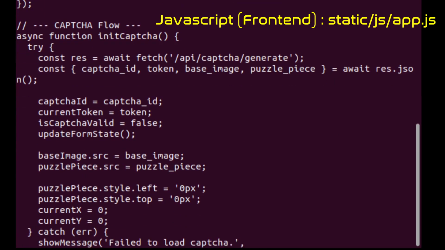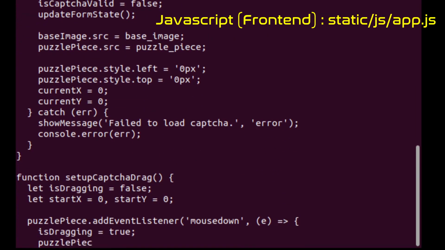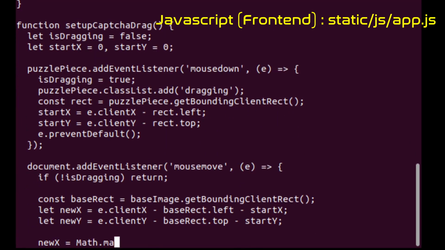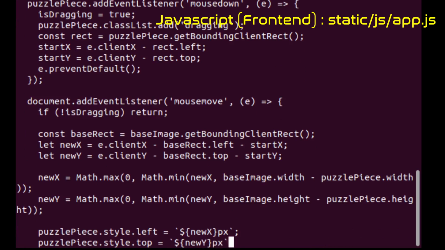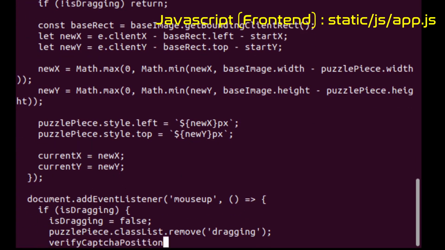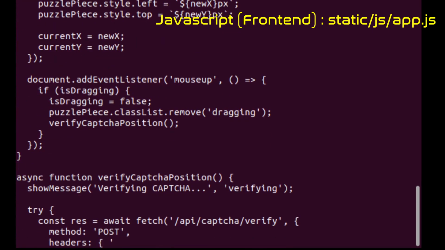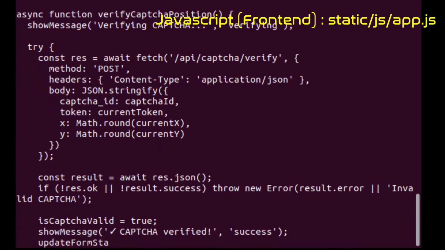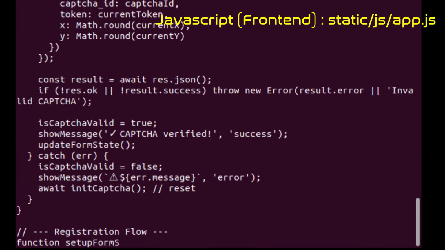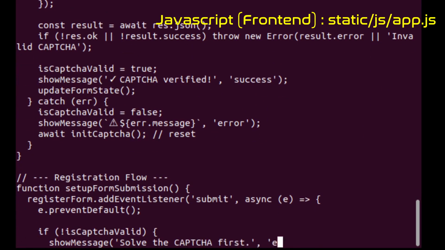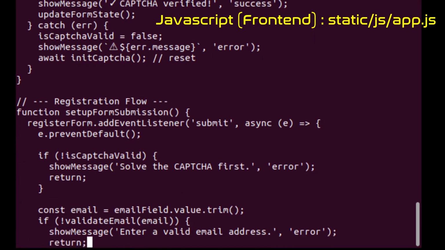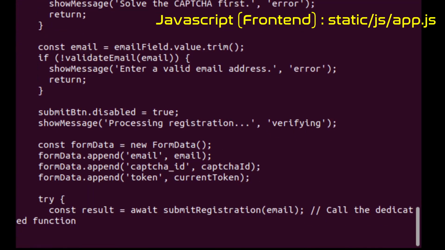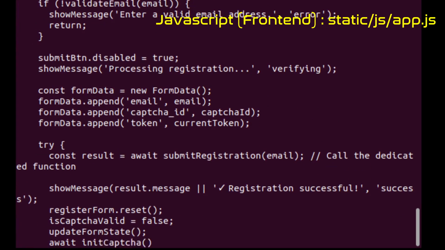In the JavaScript file, we fetch a new CAPTCHA challenge from the backend. The base image and puzzle piece are loaded directly into the page. Next, we handle the drag-and-drop interaction. As the user moves the puzzle piece, its position is tracked. Once they release it, the system calls the /API/CAPTCHA/verify endpoint with the puzzle's coordinates and token. If verification succeeds, the email input and submit button are enabled. If it fails, the user gets feedback and must try again.